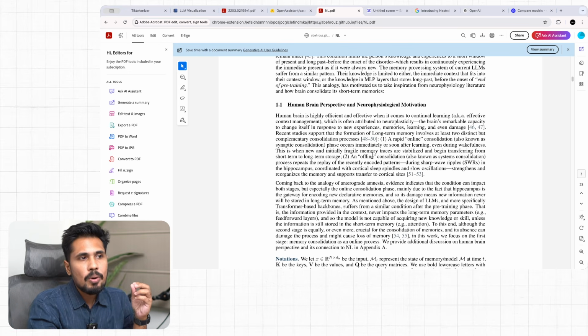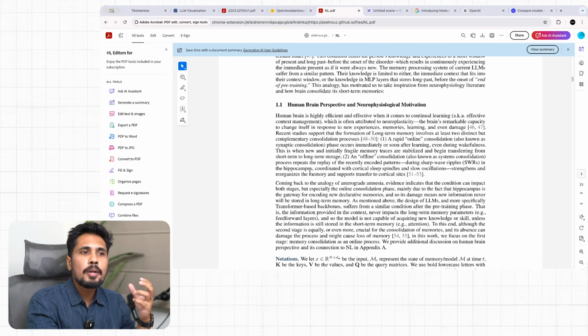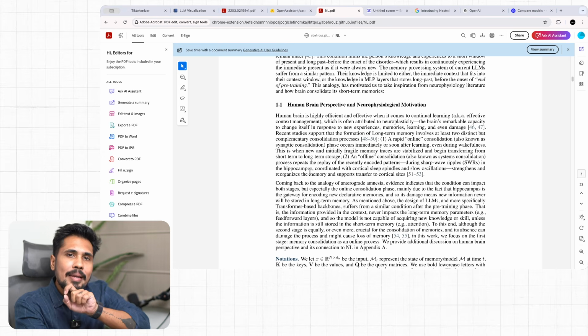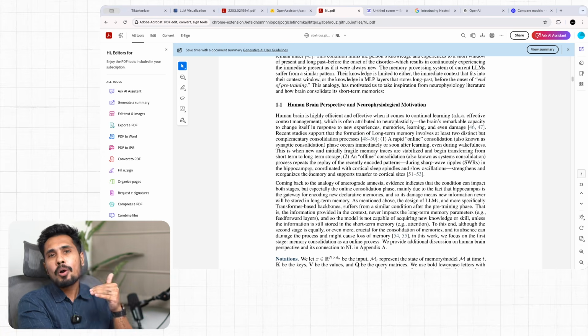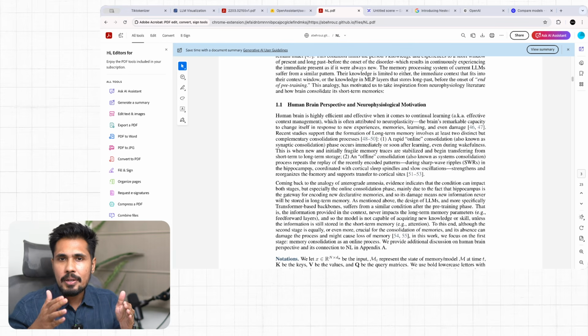And the second one is called offline consolidation. What exactly is offline consolidation? When you sleep, the hippocampus of the brain starts generating sharp wave ripples. What they are going to do is slowly translate your short-term memories into long-term memory. This is what happens basically in your brain.